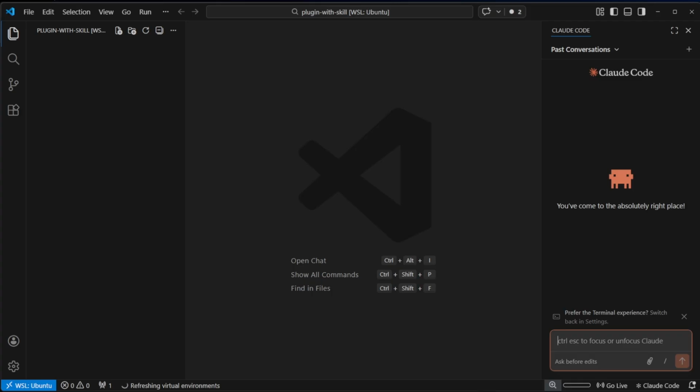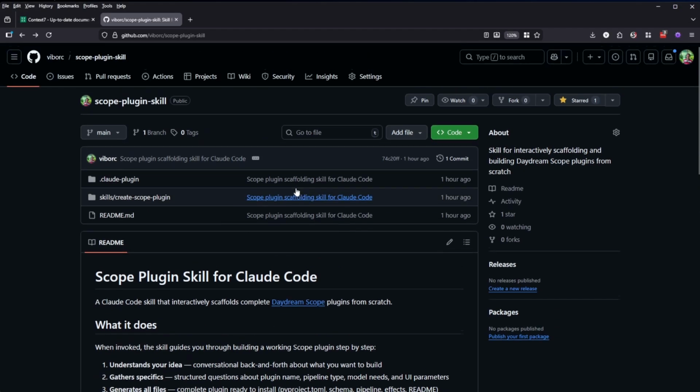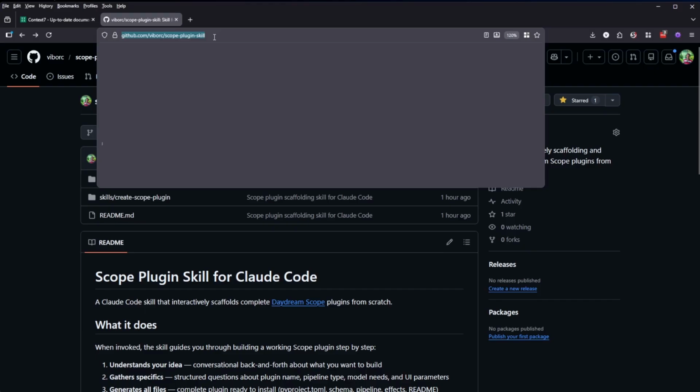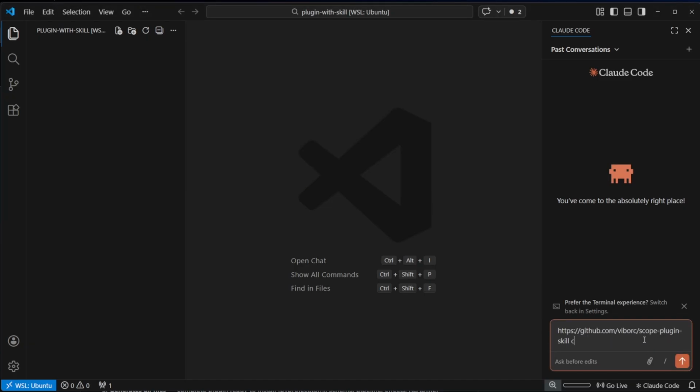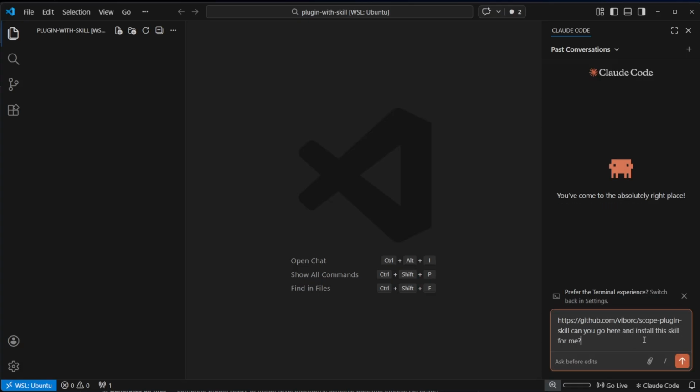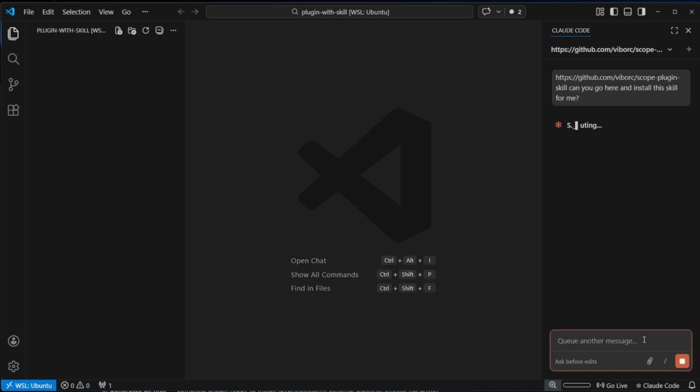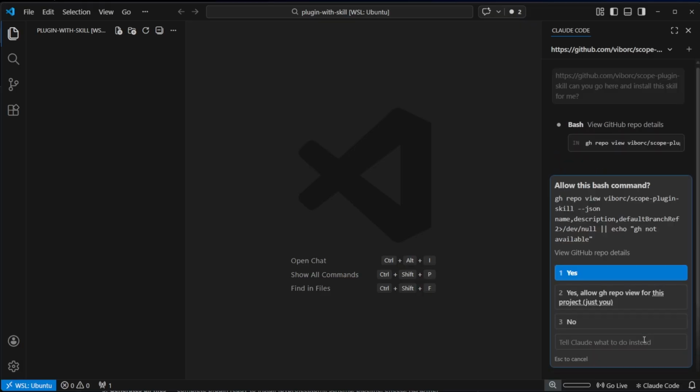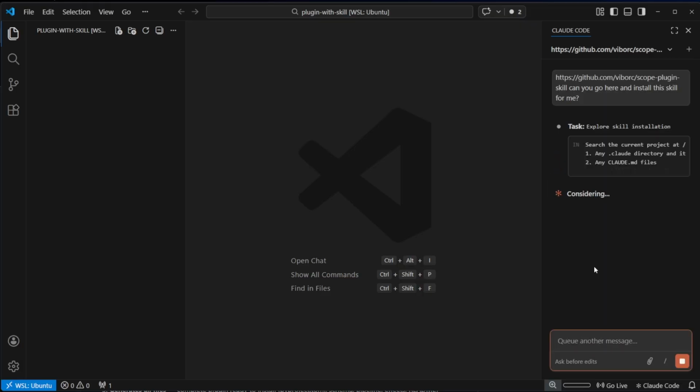The first step would be for me to install the skill. I can go git clone this entire thing, or I can try and actually tell Claude to go here and just install the skill for me. Let's see if that will work. So just pasting the URL and asking him, can you go there and install the skill for me? I have no idea if this is going to work. I was actually thinking about maybe going and just cloning the repo, but hopefully it will work. Let's see.